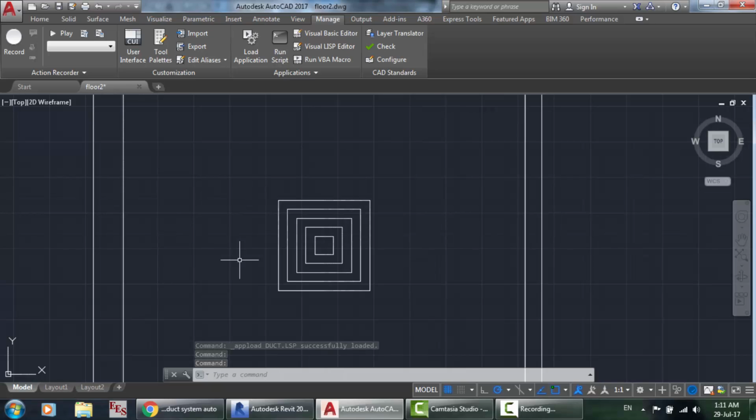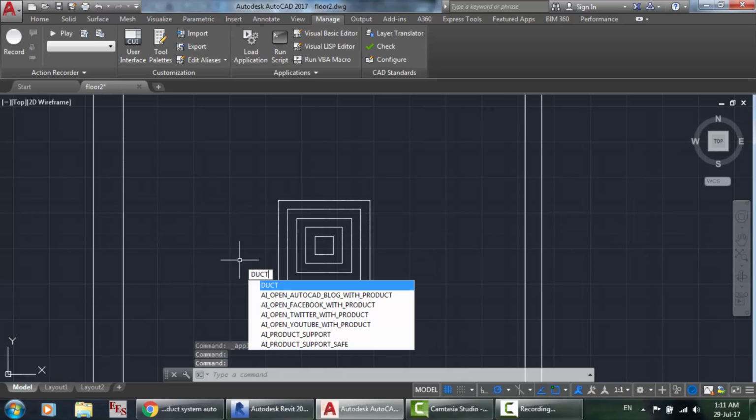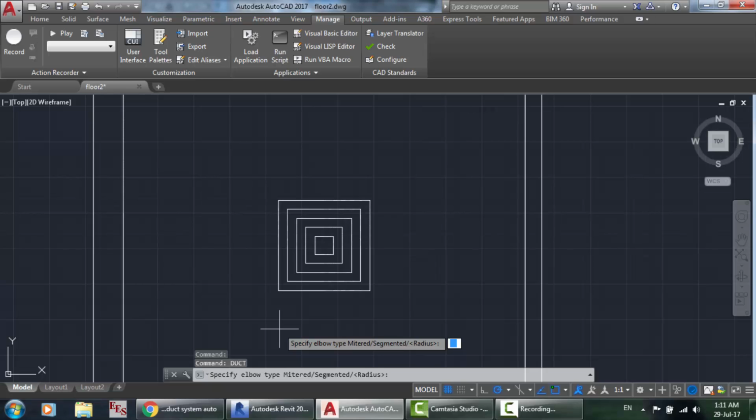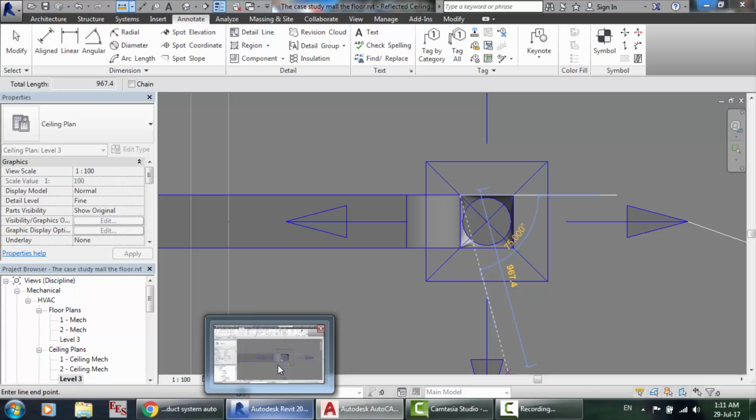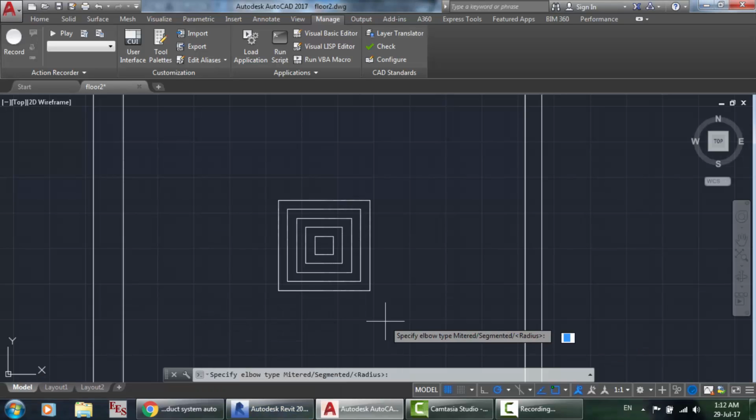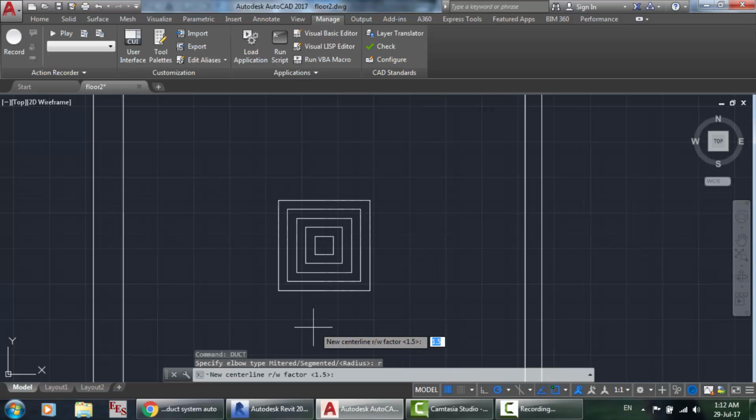Now you have to click on duct, write duct. If you did not load the lisp, you will not find this command. So we have the command here. Click OK. Now we're going to specify the elbow type, mirrored or segmented or radius, exactly like what we talked about in Revit. We're going to use the radius, so we type R. So the R to W factor is 1.5 or 0.75 or quarter. It's going to be 1.5.